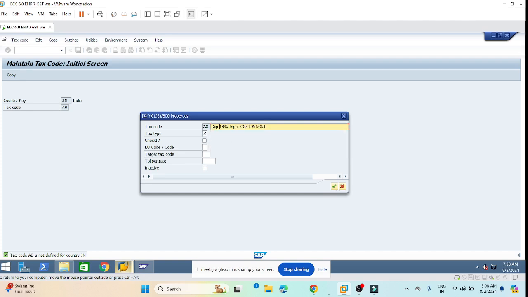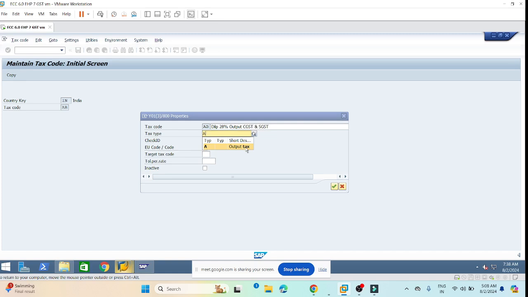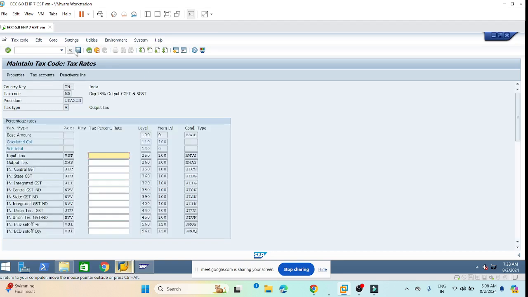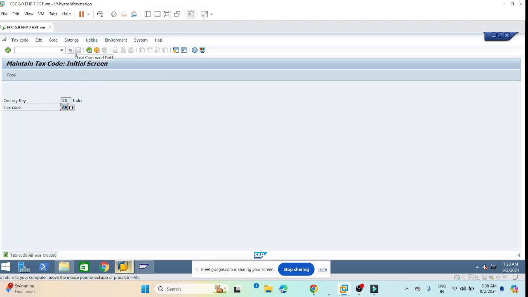So Dilip, 28% output CGST and SGST, tax type A. Then click enter and save it.